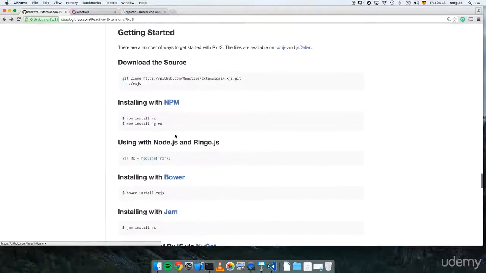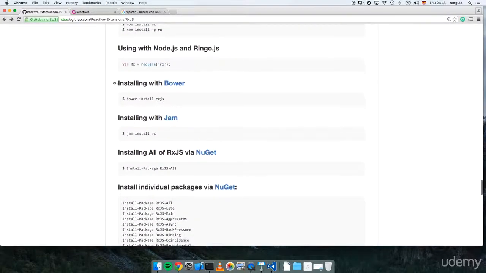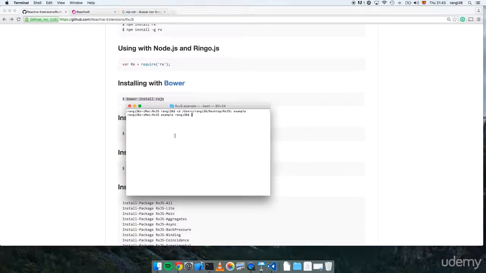So let's install this. The way that we will do it is with Bower. So we can execute this in our terminal. Let's go here and paste bower install RxJS. This will take a little bit. Okay, so it's doing it. In my case it was really fast because I have been downloading this previously, but in your case it could take up to 3 minutes or more.